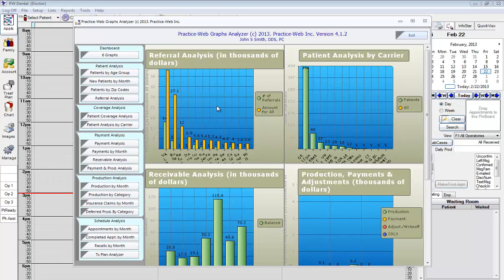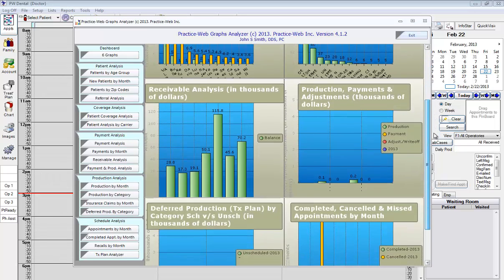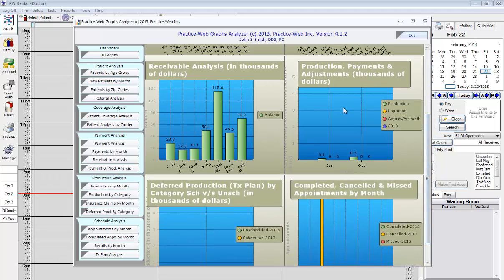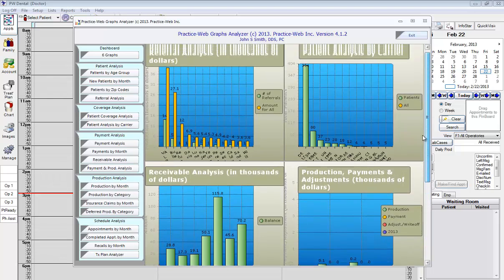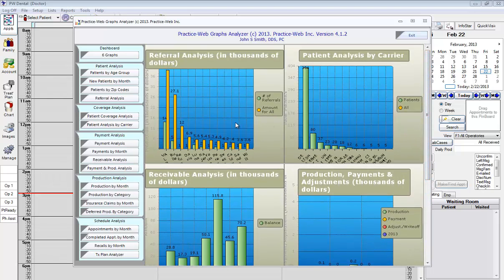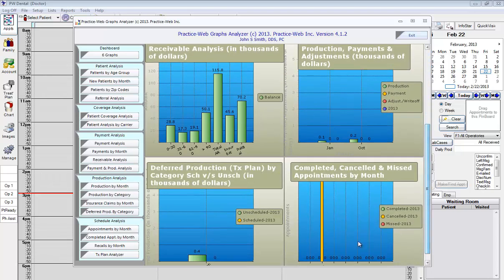There are 6 graphs in the dashboard: referral analysis, patient analysis by carrier, receivable analysis, production payments and adjustments, deferred production, and completed, canceled, and missed appointments by month. These are important graphs that show you where your money comes from and where it's going.